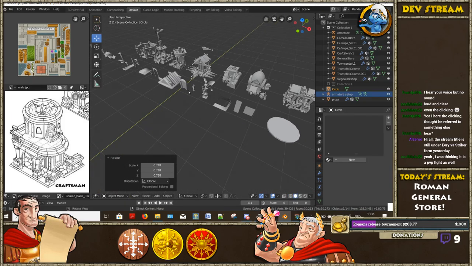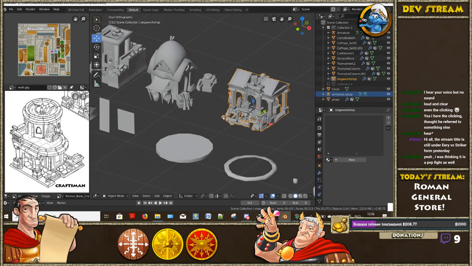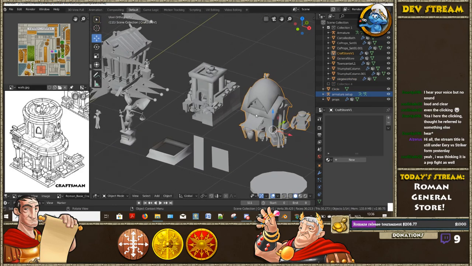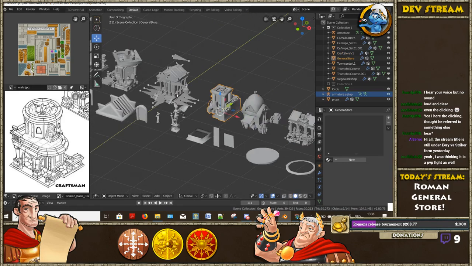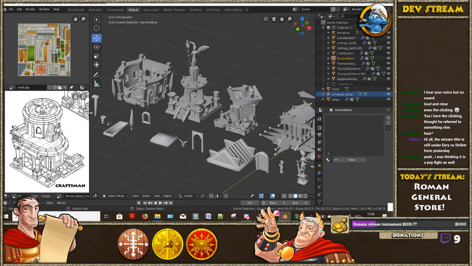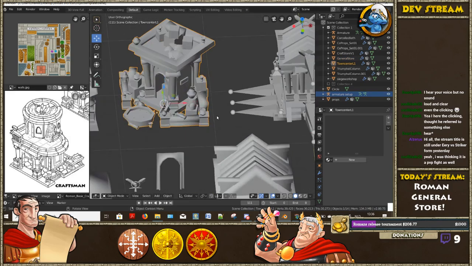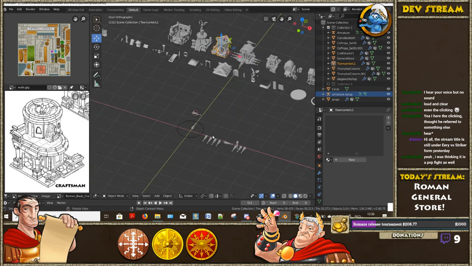So here on the top we can see a few buildings. The Shaker Workshop, one of the craft shops of the Celts, Babylonian store, the Templum, and some other Roman buildings we've got from the original designers, and our self-made town center. So how do we start?